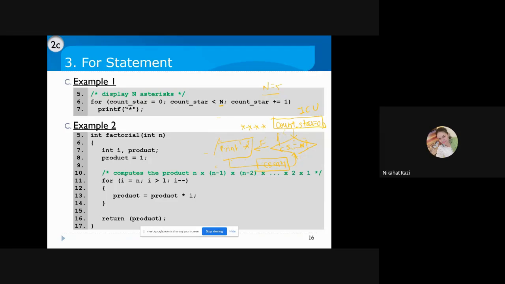If the condition is false, it will keep on printing. And it will come out of the loop the moment this becomes true, when count star is equal to n, and then it will exit the loop. This is how it is working. So remember, here in the flow chart, what I have written here is the condition for stopping.